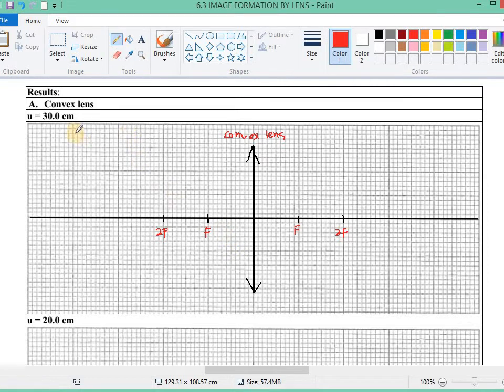Okay, so the first one, the object distance is 30 centimeter. So we draw the object here. Okay, so this is the object. We draw a triangle here to show that this is the head, this is the tail. Now we want to draw the light ray. I use green color lah. Or I use yellow lah. Yellow to show the light ray.